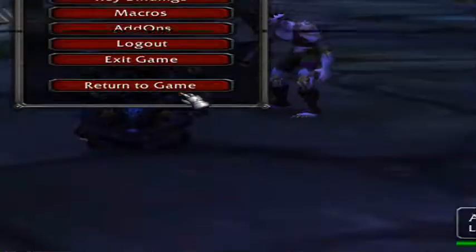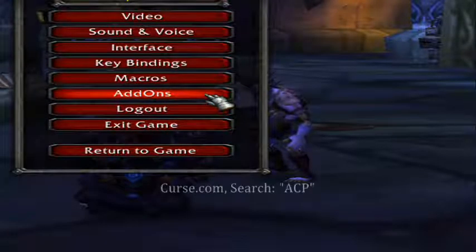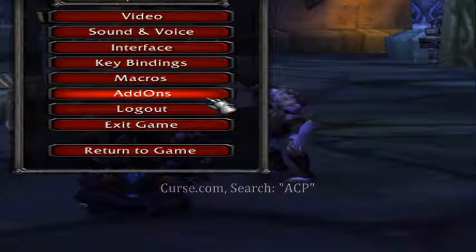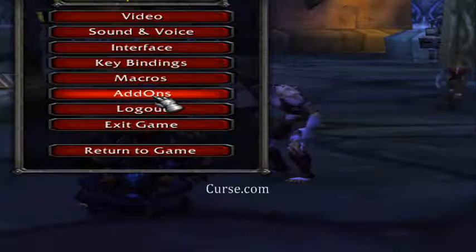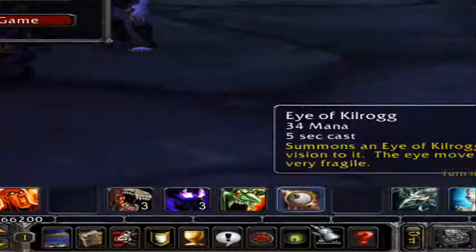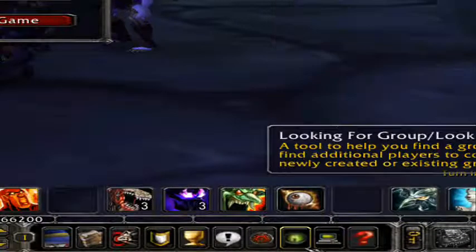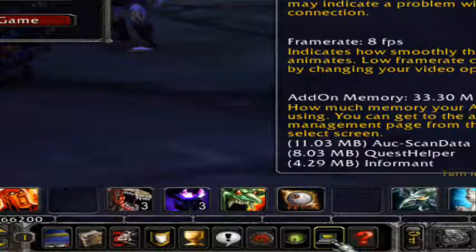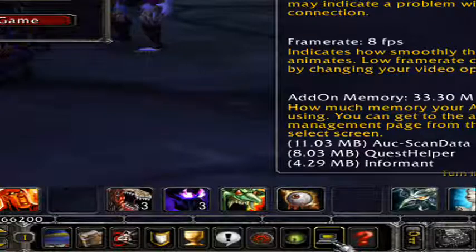The next thing that we should talk about is add-ons. Now I have an in-game add-on editor or modifier, and it's a pretty cool add-on. I'm sure you can find it. Just go to curse.com. It's where I get all my add-ons. It's a wonderful website. But if you're looking for how much memory exactly you're using with add-ons, it'll tell you by going down to where you check your latency or your frame rate.